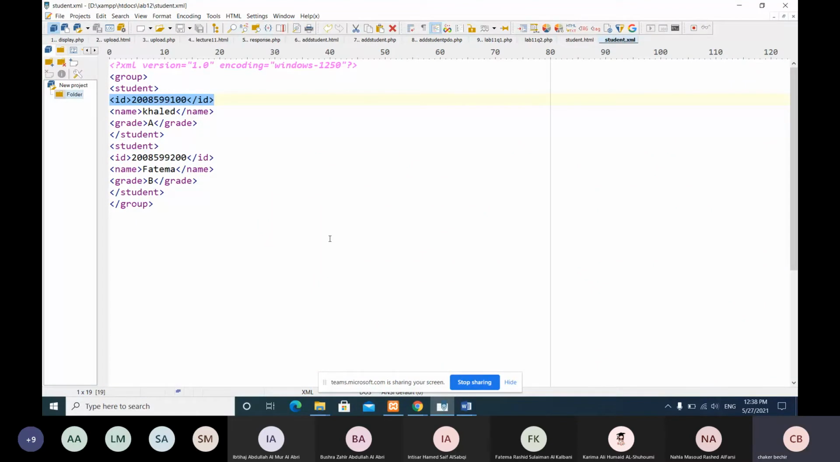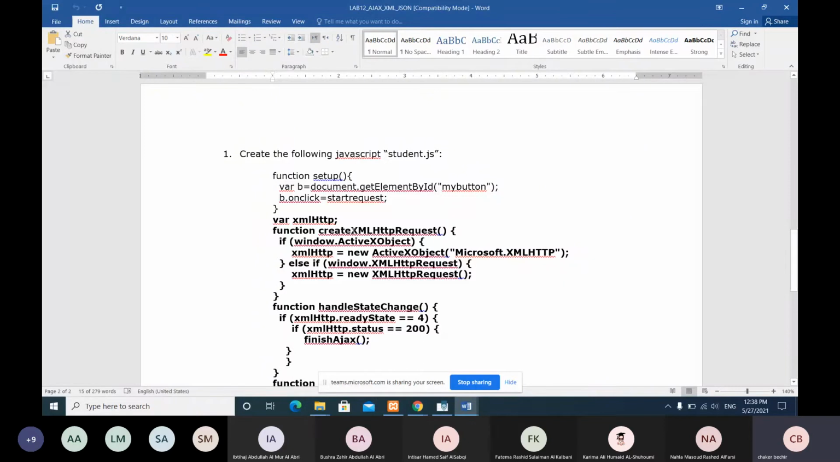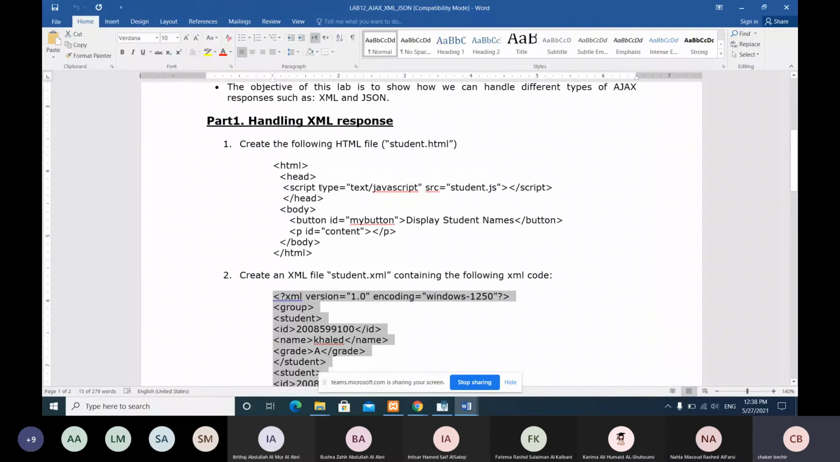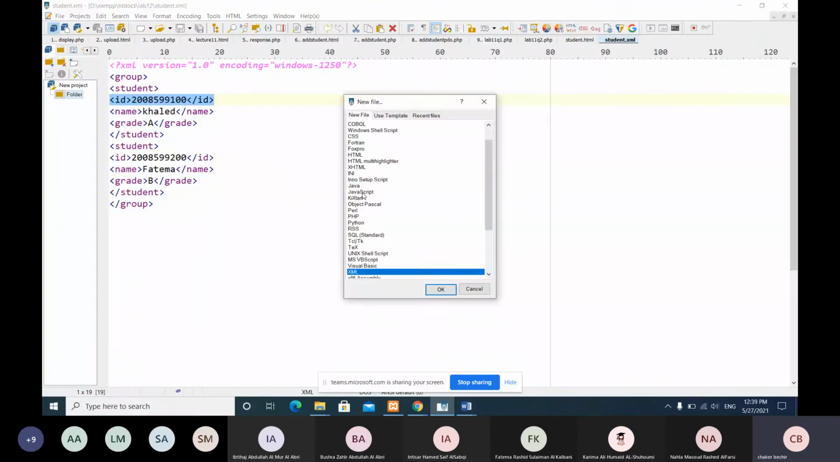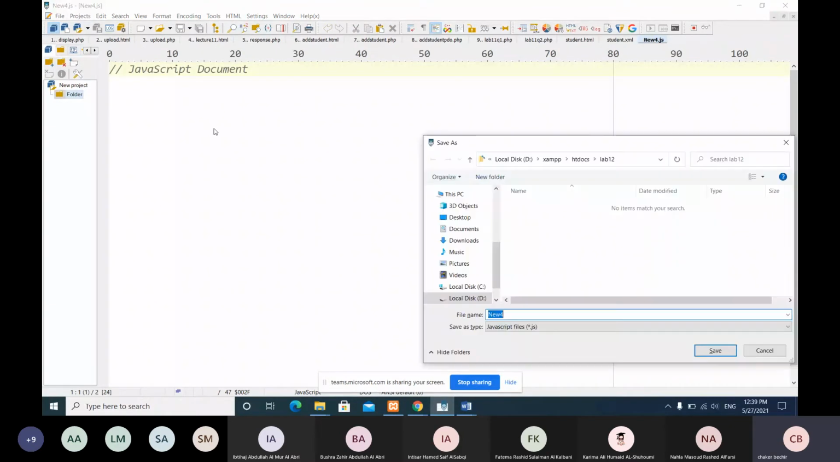Now the third page is what? This is the Ajax code now. The Ajax code is what? This is a JavaScript code. You remember here we have a button. We have an external JavaScript called student.js. So we need to write this student.js. So I will create another new file, called what? JavaScript. Yes, it's a JavaScript. I will save it as what?